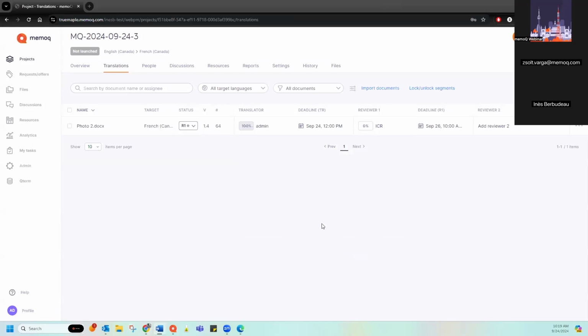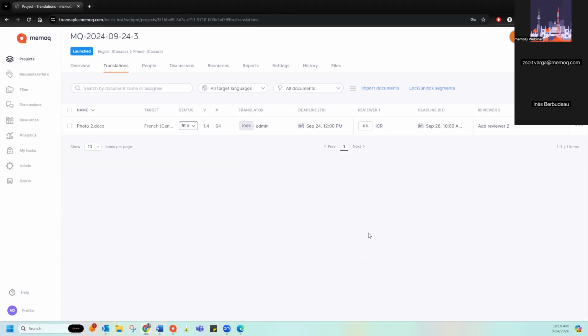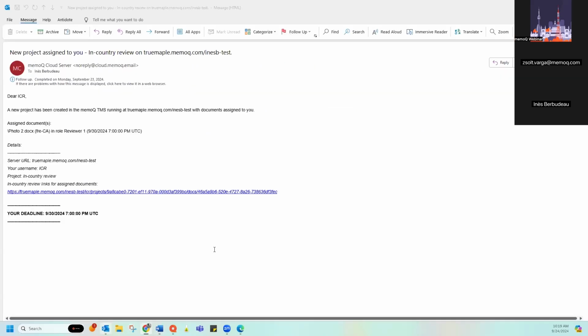And now that I'm done with my assignment, I will launch my project, and this will trigger the notification to the ICR person. This is the kind of notification that an ICR user would receive, in this case for a manual assignment. It tells the ICR user a little bit about the project number, what the document that's been assigned is, what the deadline is, and obviously the username, and also a link to access the ICR tool directly on the web.